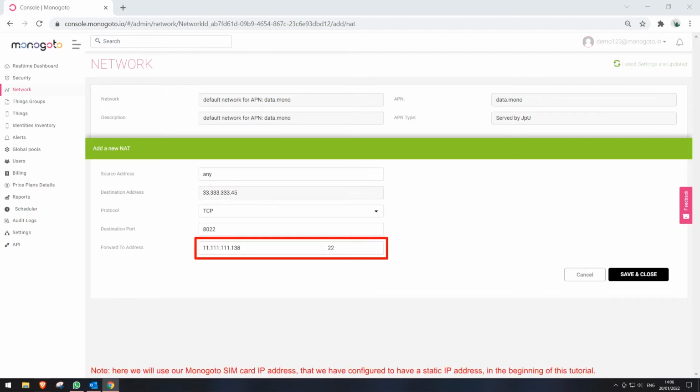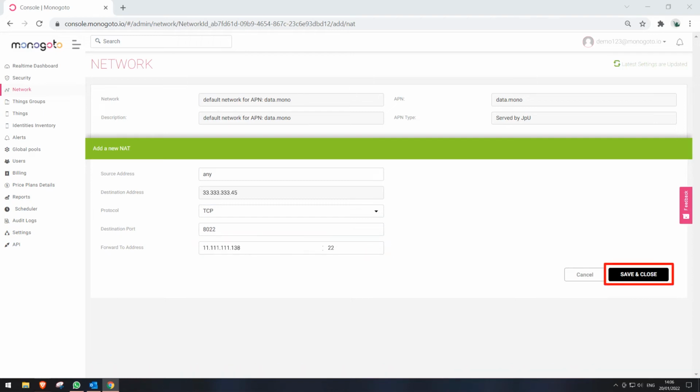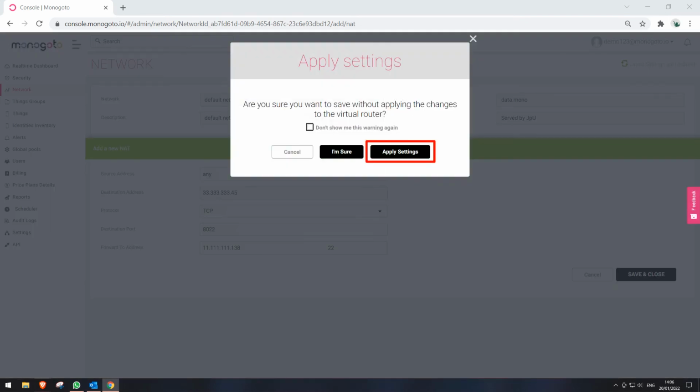This port will be used to communicate with our forward address. Please enter your Monogoto SIM card IP address and port. These configurations will add an extra layer of security to our SIM card, since connection to our SIM card will be made via port 8022 instead of 22. To save our configurations, please press on button Save and Close. Let's apply settings by pressing on the marked button.